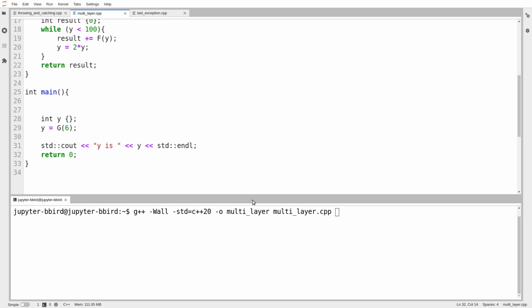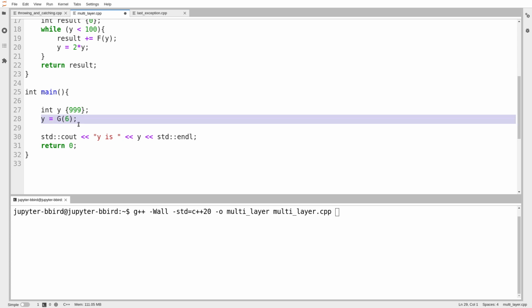Let's talk about what happens if an exception gets thrown deep inside nested function calls. I have a piece of code here that's similar to the last example in the previous video, sort of a modified version of that. We have main, which creates a variable called y and initializes y to 0. Maybe we'll set that to something more visible. And then it sets y to be the result of a function call.